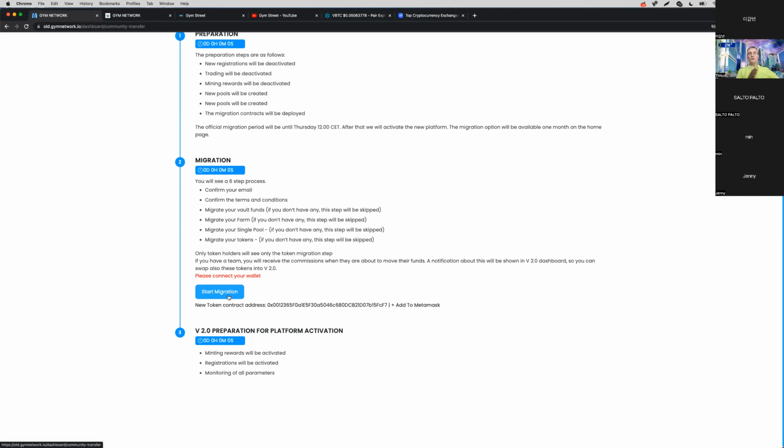Anyway, when you get to step 4, the farm migration, you will have an option to skip step 4, and that's what you should do.